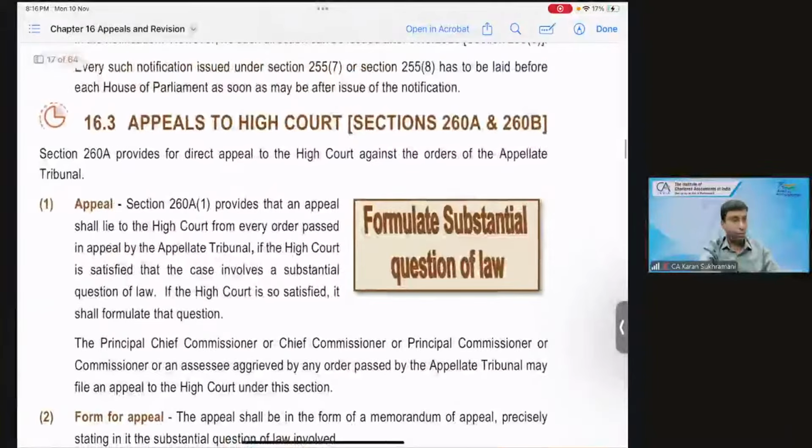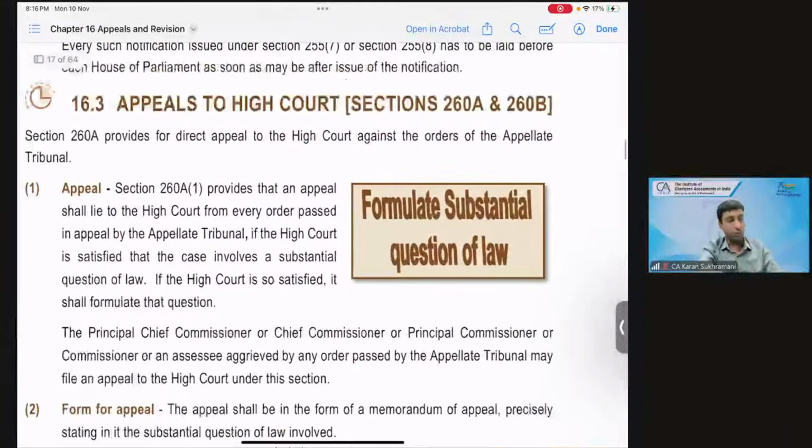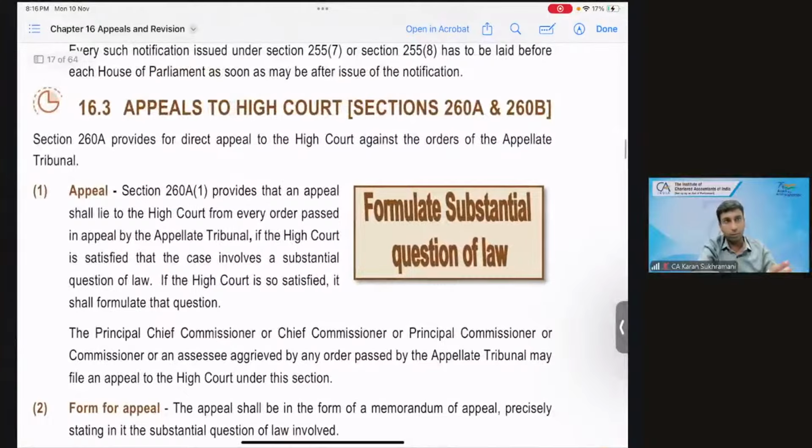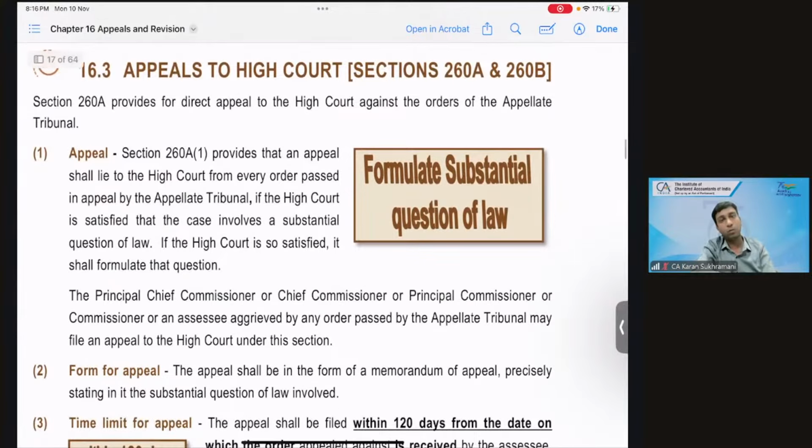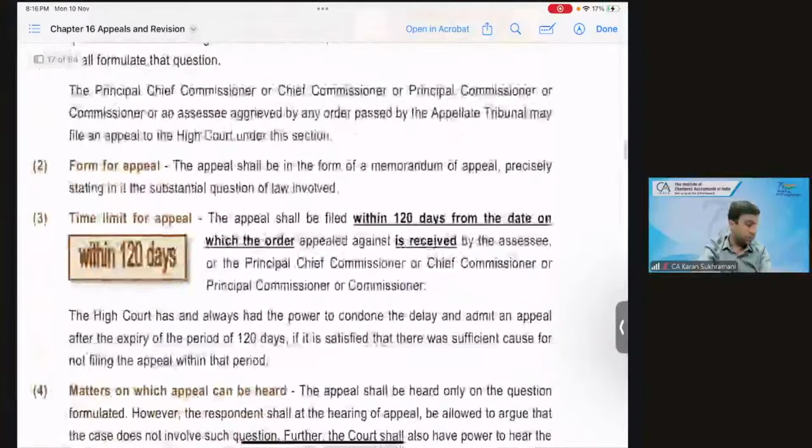Appeals before the High Court. Now, formulate a question of law. This is the only thing which is worth discussing. Other than this, everything is quite procedural and self-explanatory. The question comes, what is a substantial question of law? Let's try to understand this.